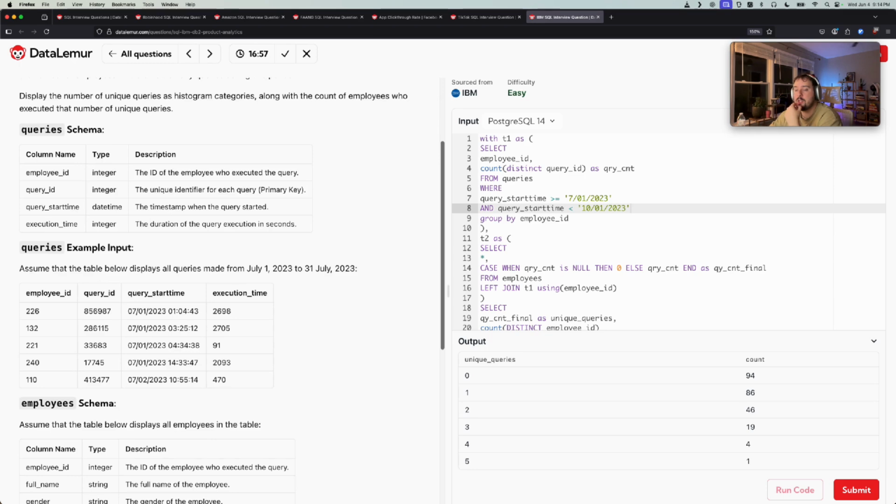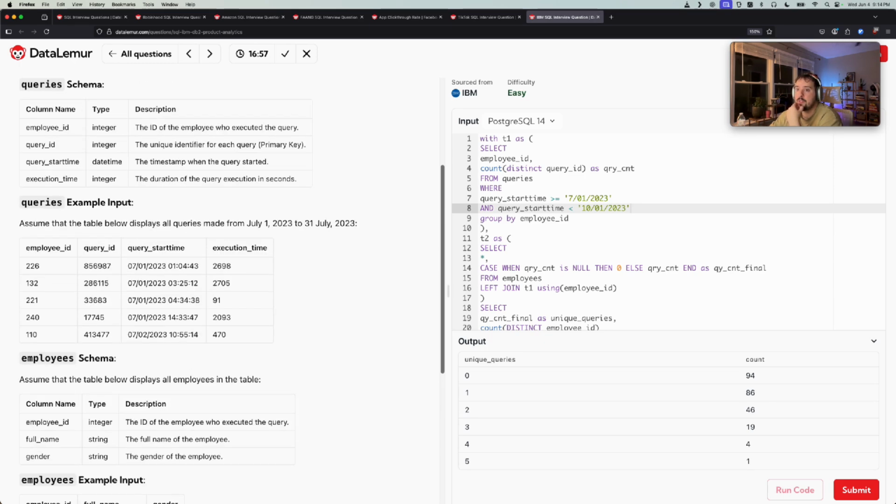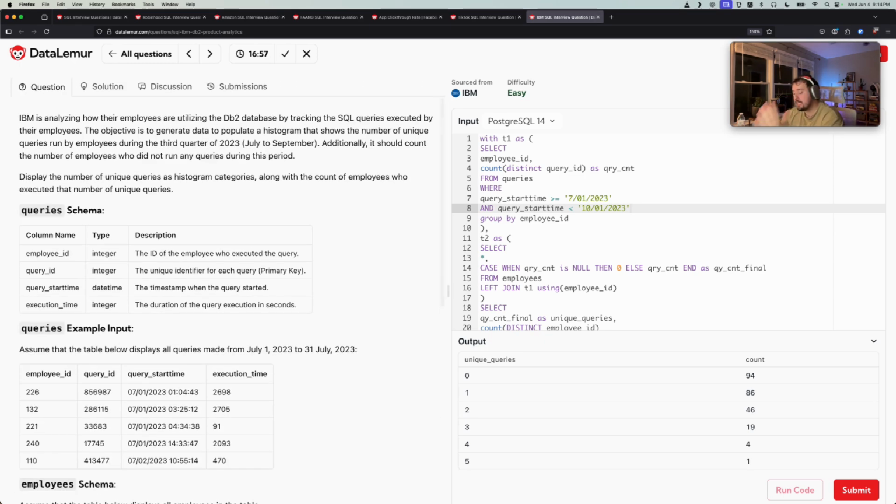So you have your queries, you have your employees. Well, the first thing, basically, the question is asking, all right, create buckets of number of queries ran in this period of time, and then tell me how many employees ran that many queries, right? So the mentality here is you have a queries table, you have an employees table.